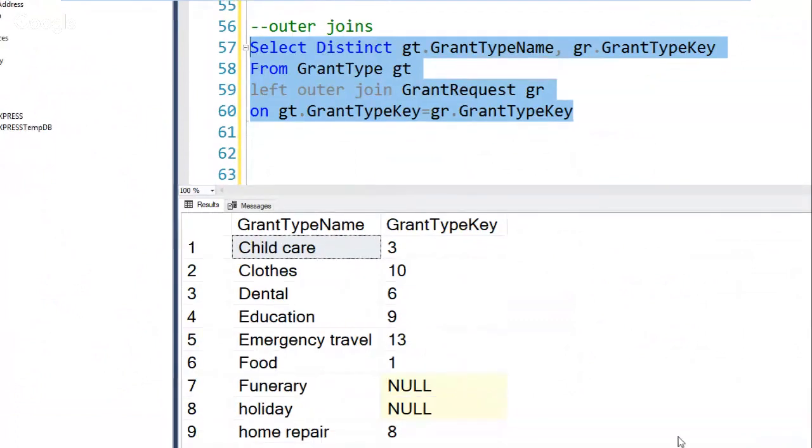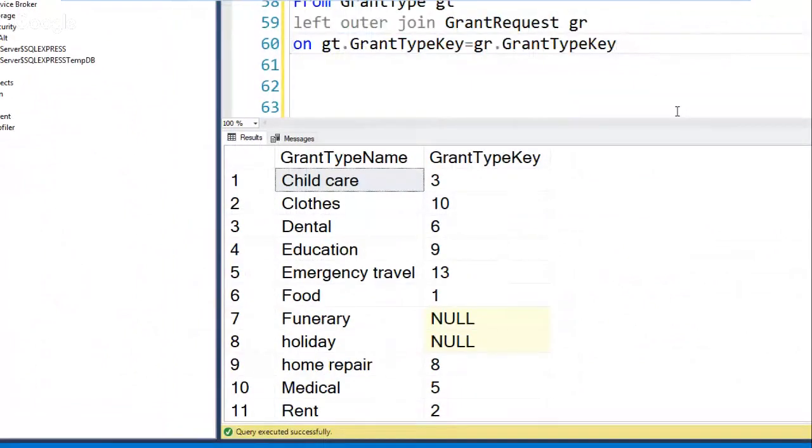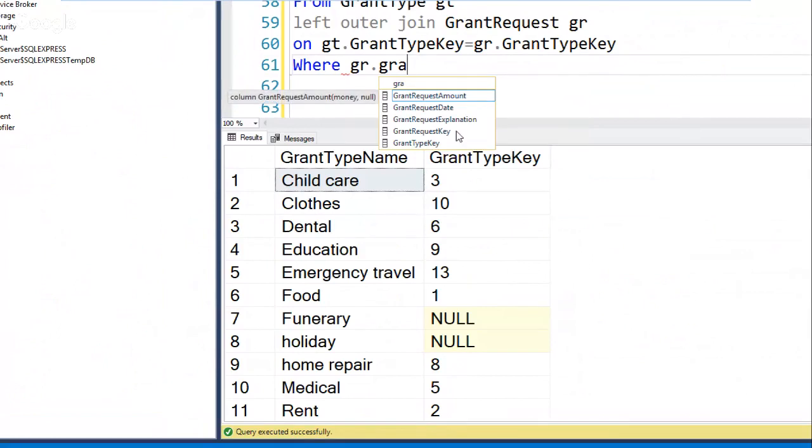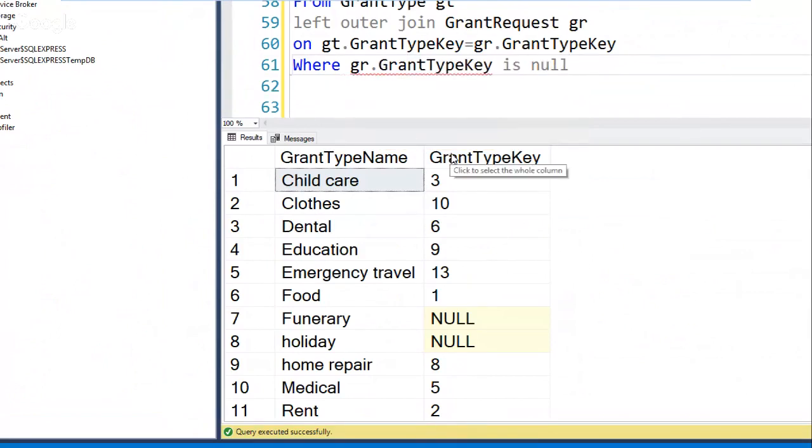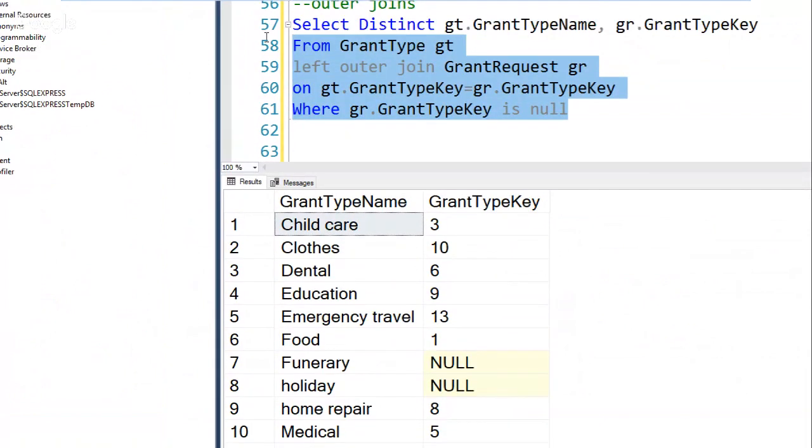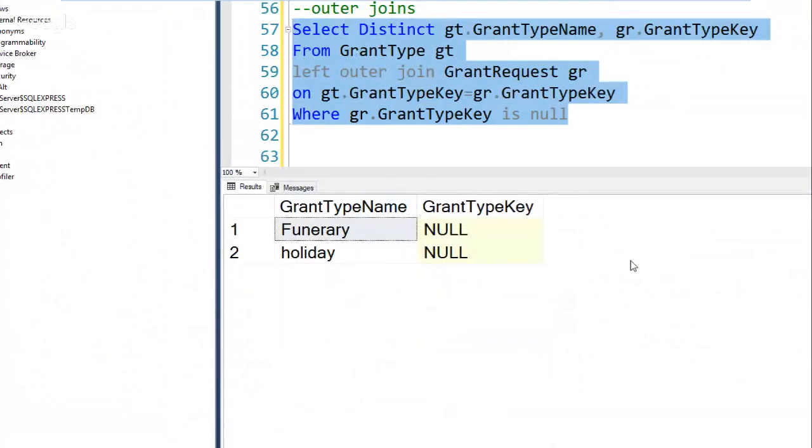Now, the way you could do this so that you only see the ones that are null is you just say where gr.grant type key is null. And then you would see only the ones that have no match. Right, and you could do something like that with customers that don't have a donation, or there are customers who never made a sale or purchased anything, items that were never purchased, things like that. The outer join is good for, particularly if you use that as null, for finding the things that aren't matched.